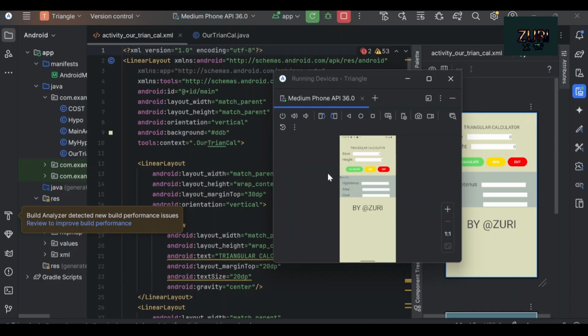If this is your first time watching this video and you are wondering how we got this design, kindly go back to the previous video and watch it and design the interface. Okay, we have run it, but nothing is working here. So we are going to work on the Java part.